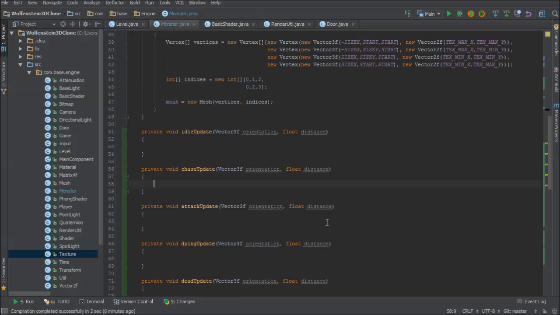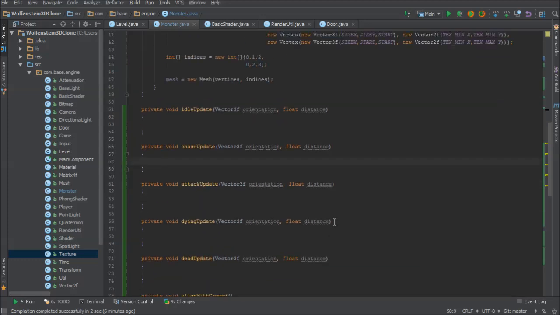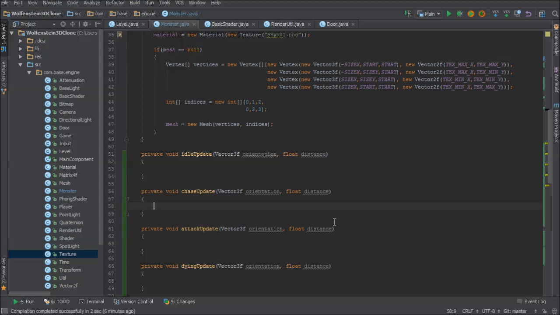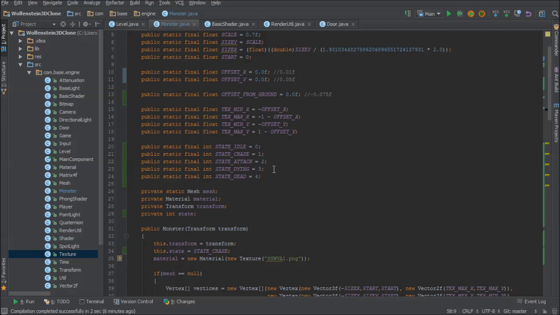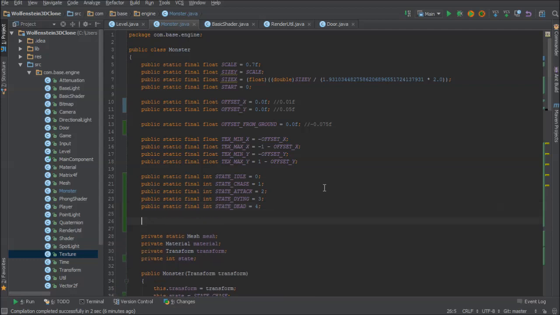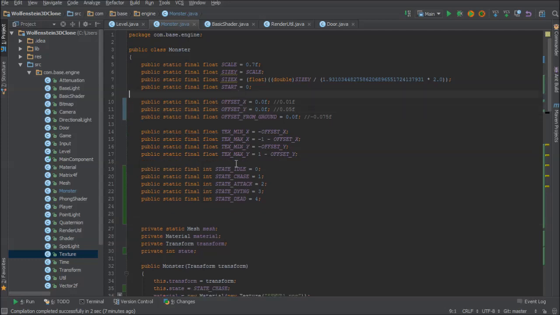So in the chase update method, what do we need to do? Well, for one, we already know the direction to the player, so let's first off have a move speed. Oh, yeah, I'll make another constant. Public static final float MOVE_SPEED equals 1. Yeah, 1, and I'll adjust that accordingly. I'll have it below the states. And to do: make this value appropriate.